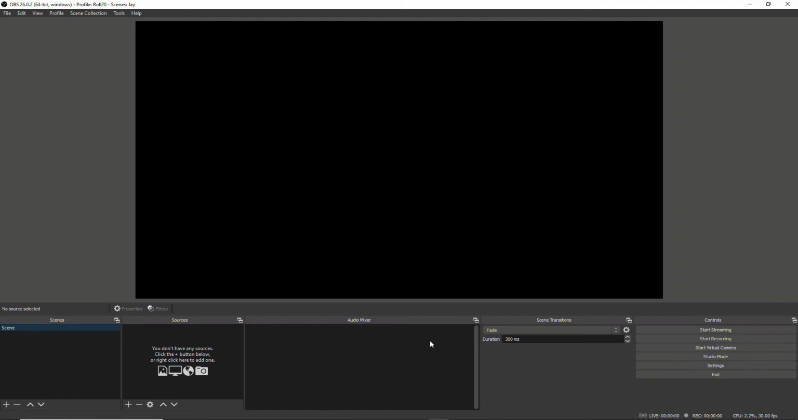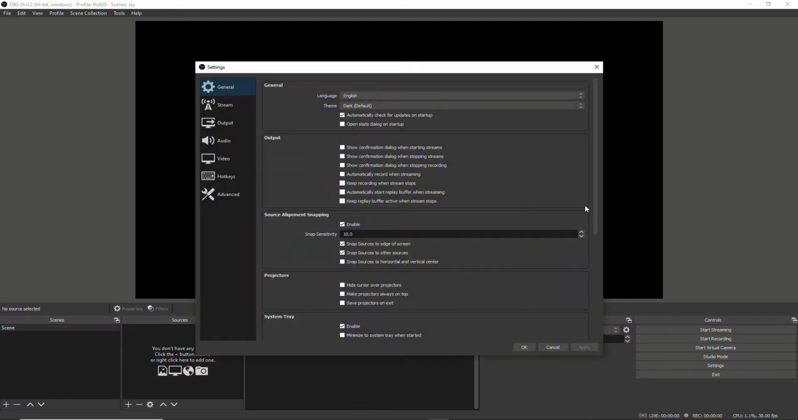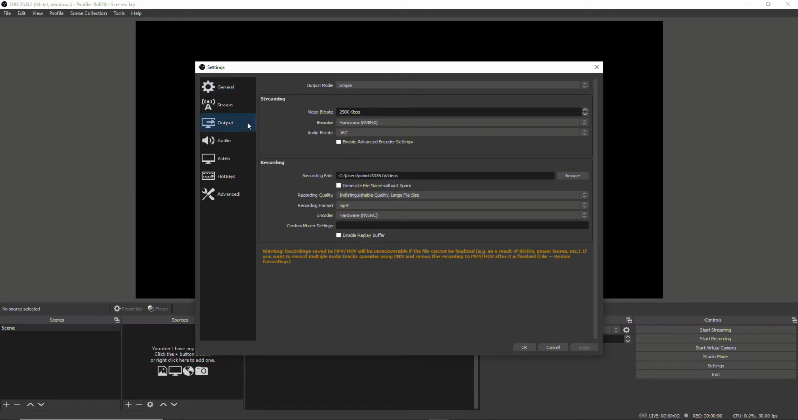Left to right, you've got scene, source, audio mixer, scene transition, and controls. Alright, so go in the settings section under controls. When you download, it'll probably pull most of these settings, and you don't need to make any changes, but just in case, we're going to go to the output section here.